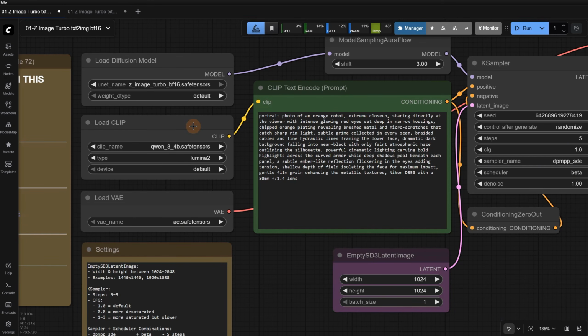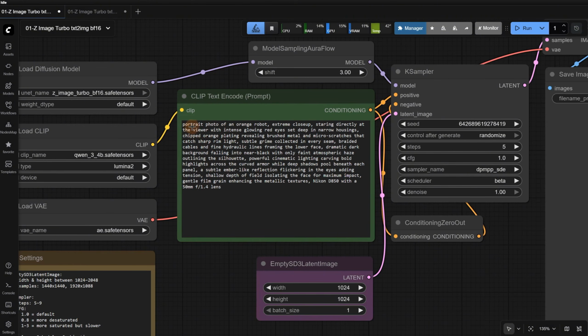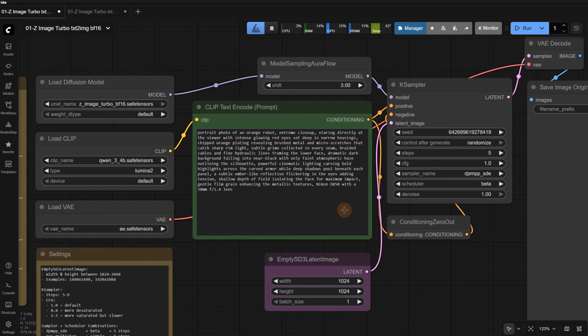In the load clip node, use the Lumina 2 type because it is the format Qwen needs so the Z-Image model can correctly interpret the prompt embeddings. For the prompts, you can use long, detailed prompts like we use for Flux and the Qwen image model. For the model shift, I use 3. You can try to increase it to see if something changes for certain styles.